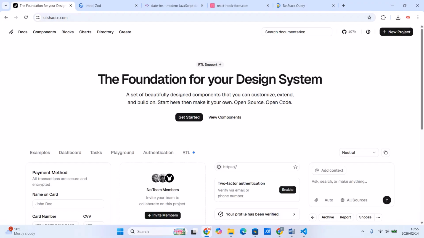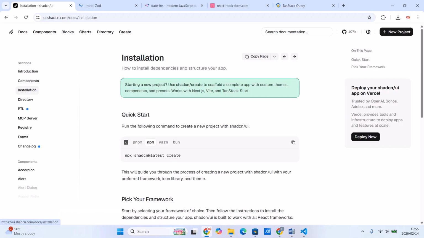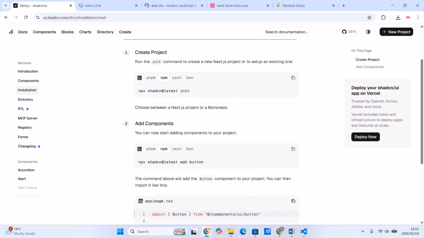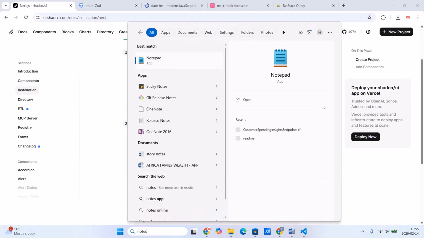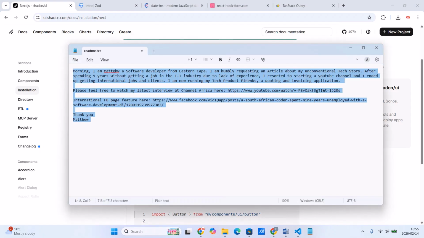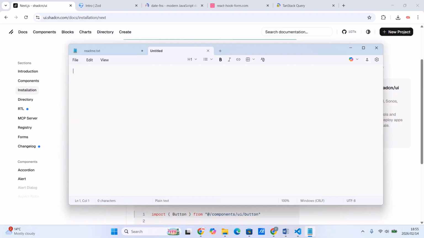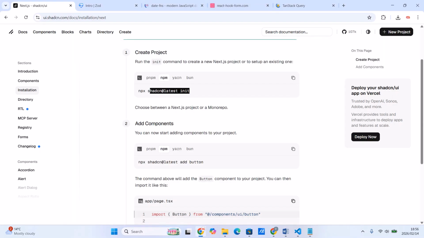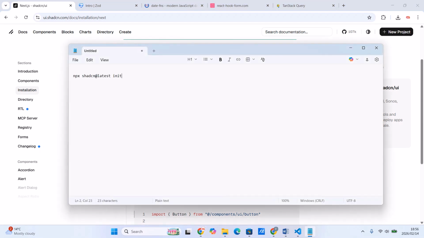Okay, so what we are going to do, let's just go to save some time, go to docs or components. Let's go to get started. Okay, I'm already here. Let's look at Next. Let me open some notes here. I'm just going to copy some commands here. So this is how we run shadcn. Okay, we are going to run shadcn.